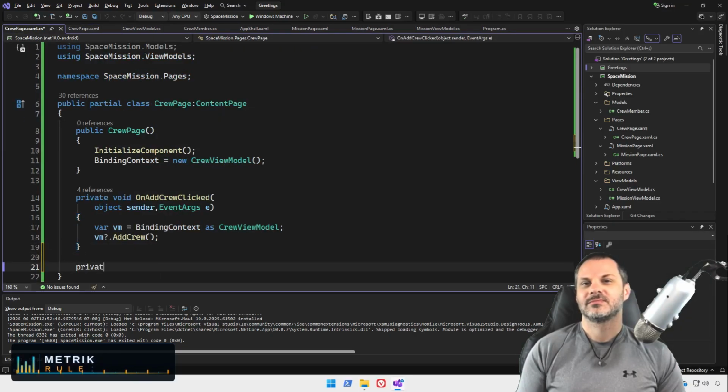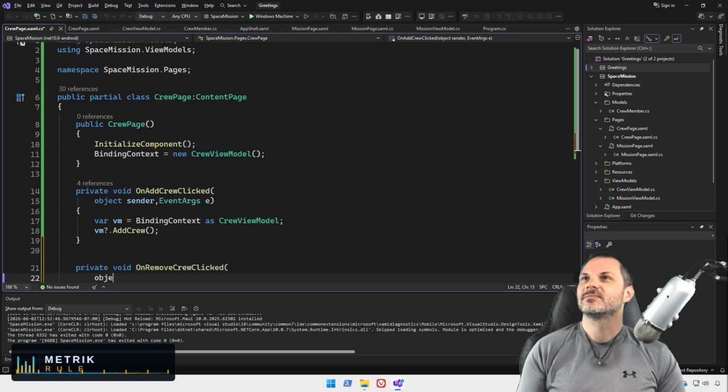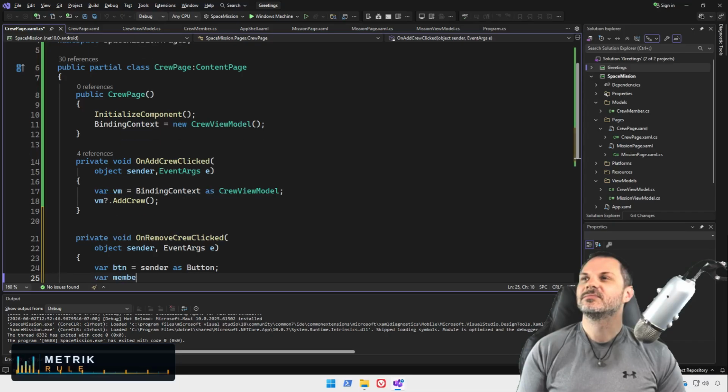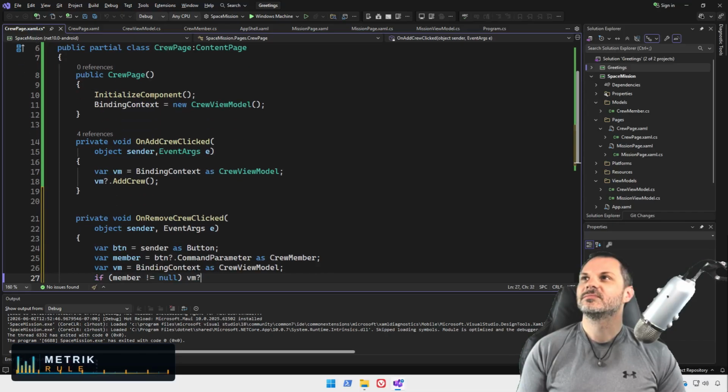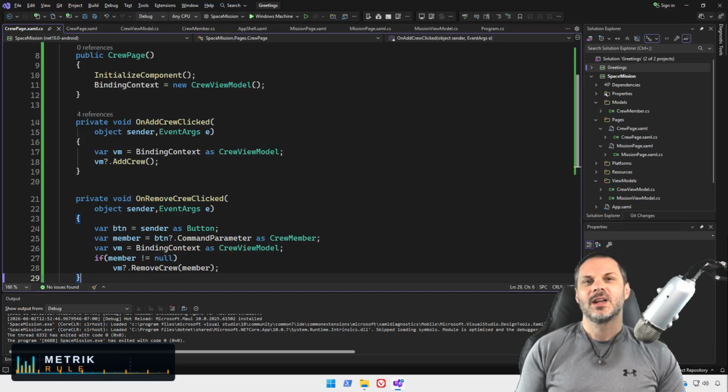Now we need the handler, same pattern as add, except we cast the parameter to crew member and pass it in to be removed. Now, before we run, I want to cover one more thing.